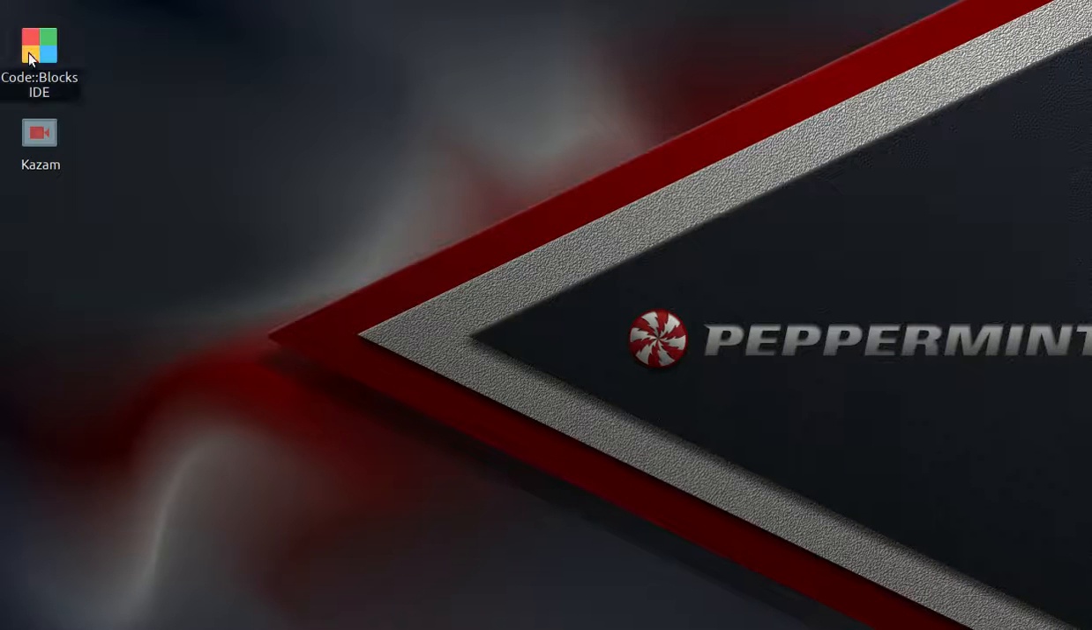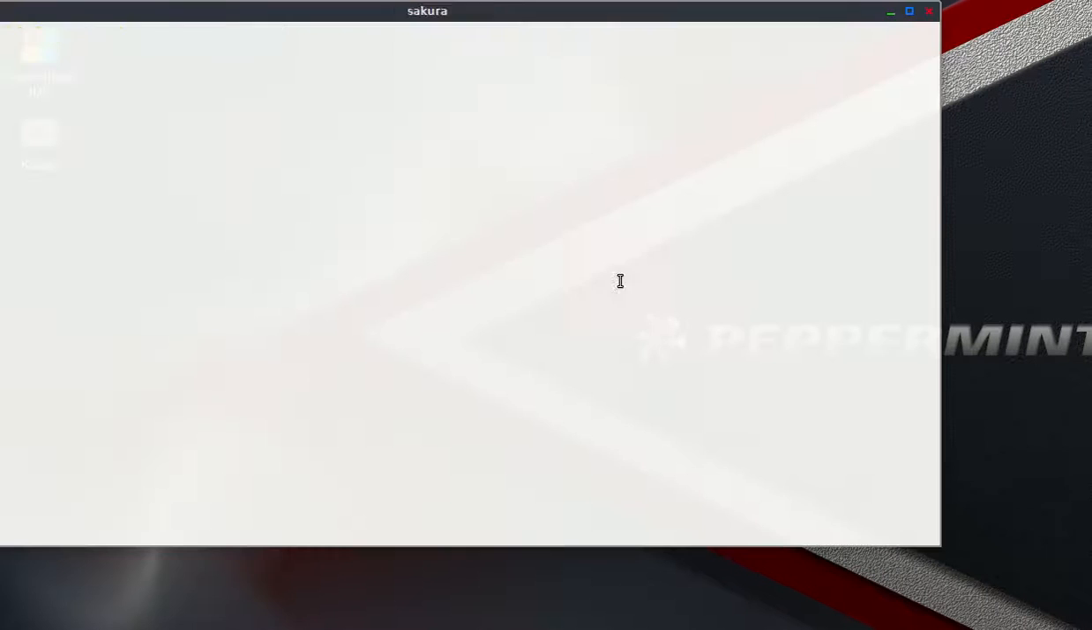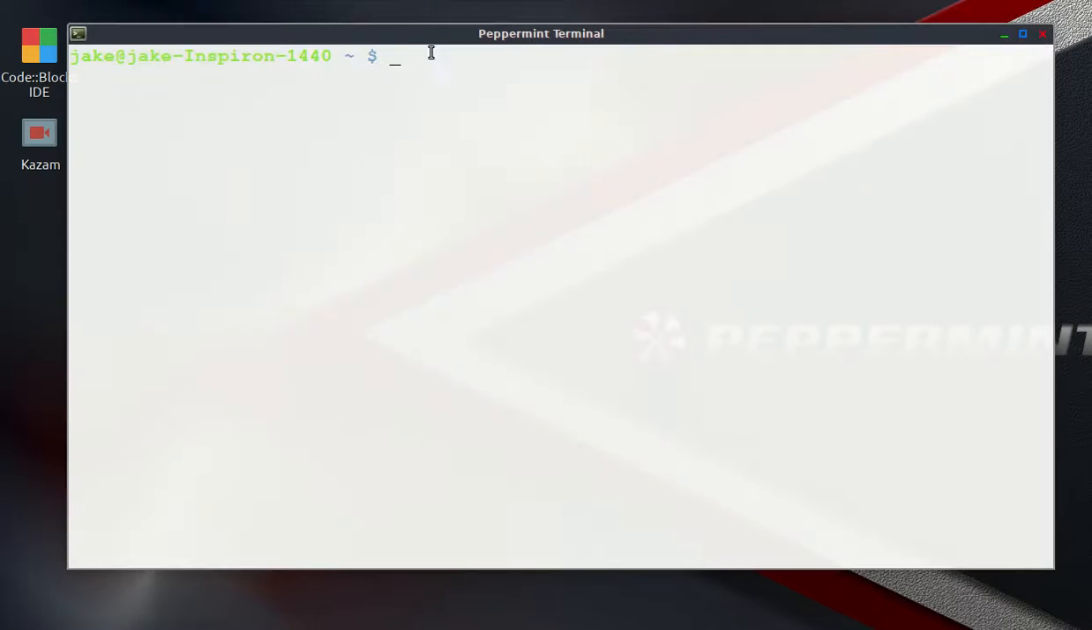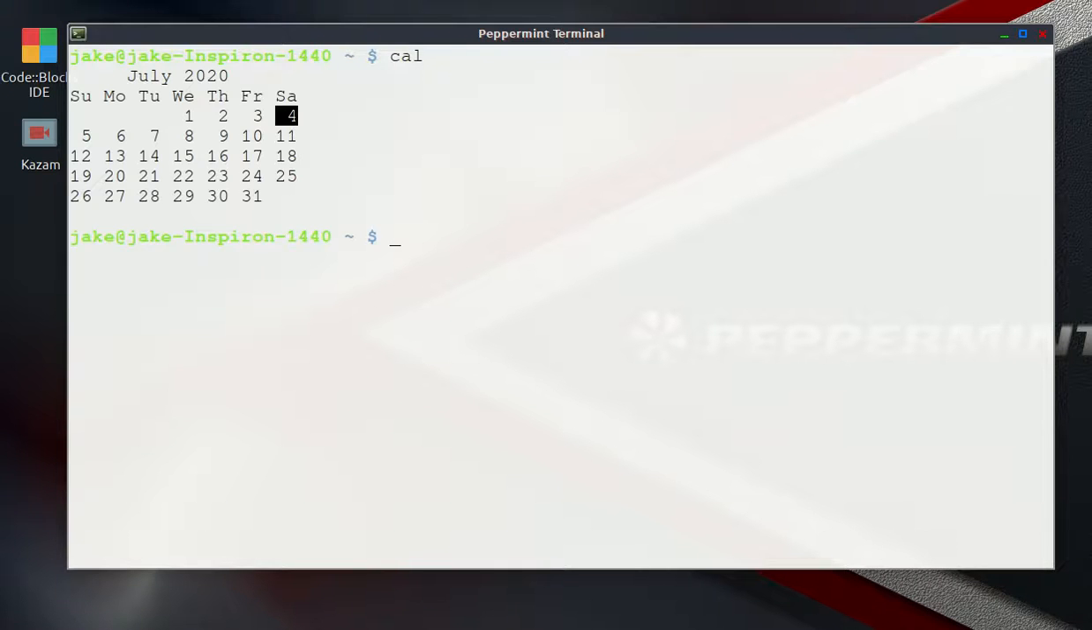So let's get started. Right now we are here in the desktop of Peppermint Linux. Actually, the calendar command in the terminal is identical in other Linux distributions. So here, let us go with start. Select terminal. So in this Peppermint terminal, we have here the prompt. So we can issue the word command cal in the prompt, and then we press the enter key.